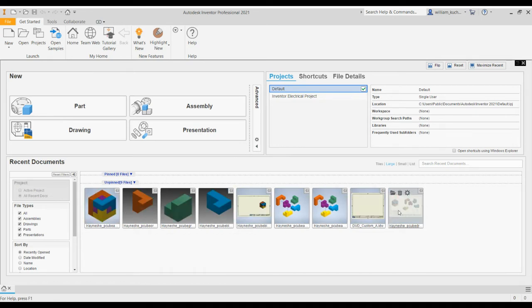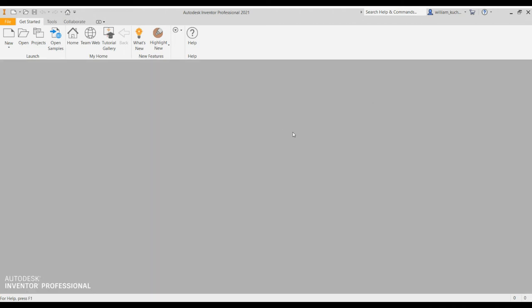I recommend that you never do, because if you've saved them in the wrong location or with the wrong name, you can quickly lose track of where you're saving files and where you're opening them from. And it can give you real issues later on. So I recommend that you come up here and you just close this home feature so that your screen is blank. Don't close Inventor, but this is the feature.